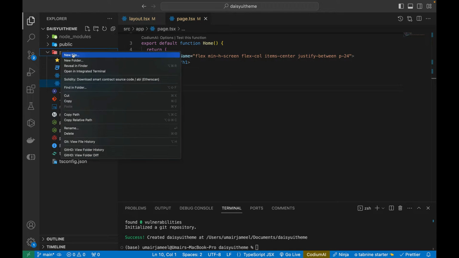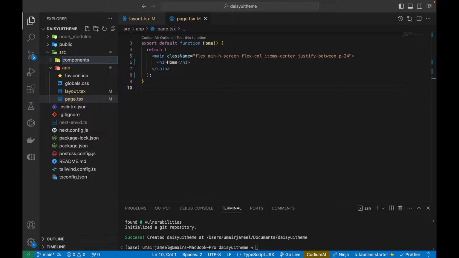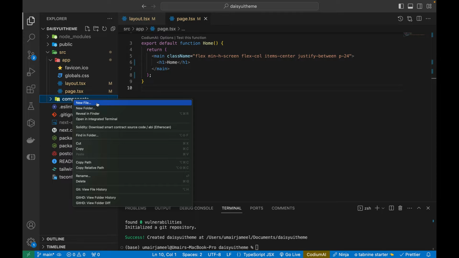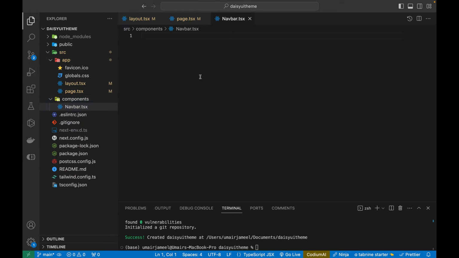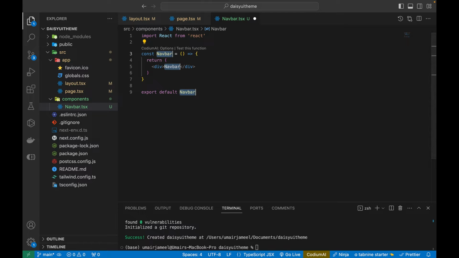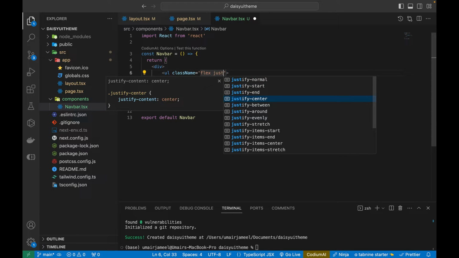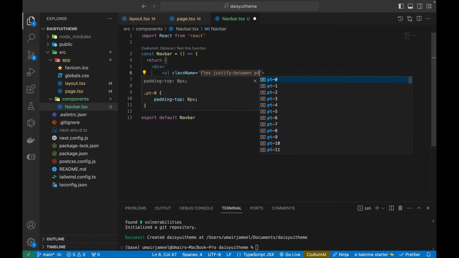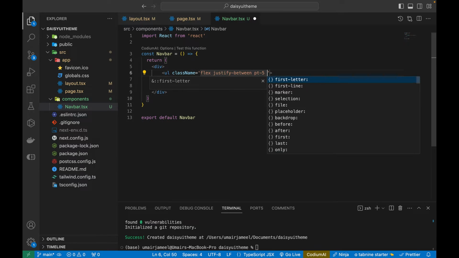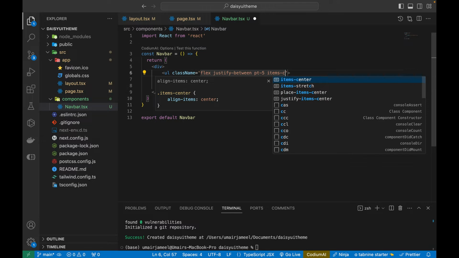Now first of all, I'm going to create a new folder, and I'm going to name it components, and inside it I'm going to create a navbar.tsx file, and let's use the snippet rafce. And inside this navbar I'm going to style it a bit. So this is the div. Inside this div I'm going to create a ul. Okay, so let's add some class name to it. So flex justify-center, actually justify-between. I want space between the home logo and the sidebar content. So padding top equals to 5, items-center.